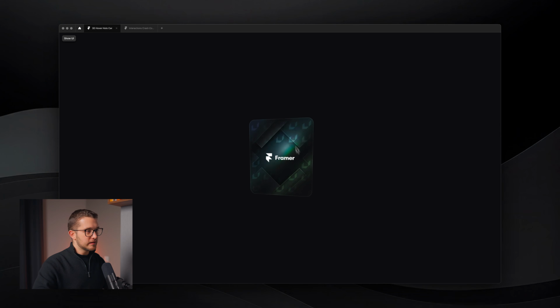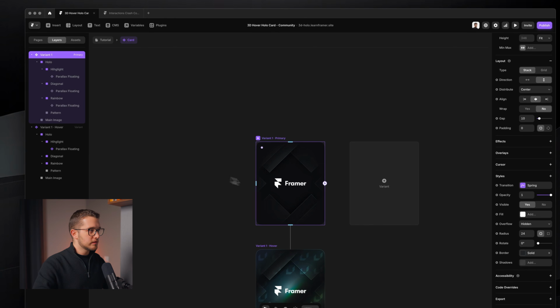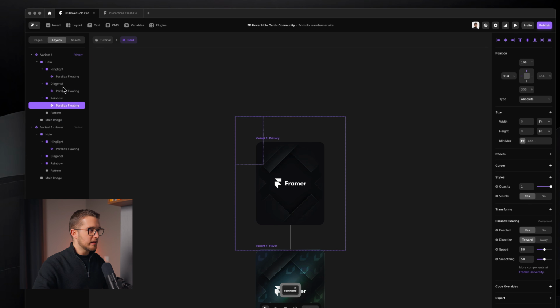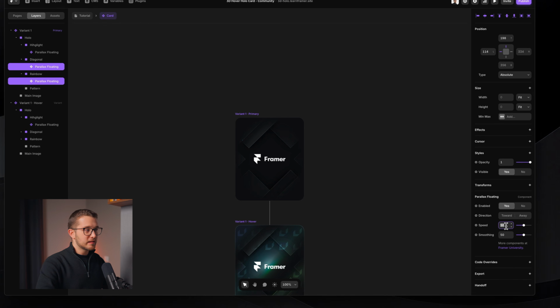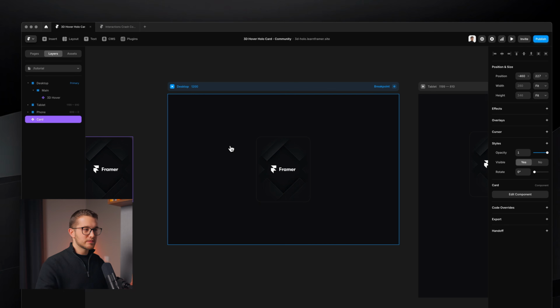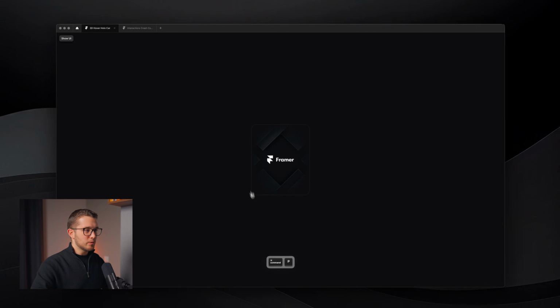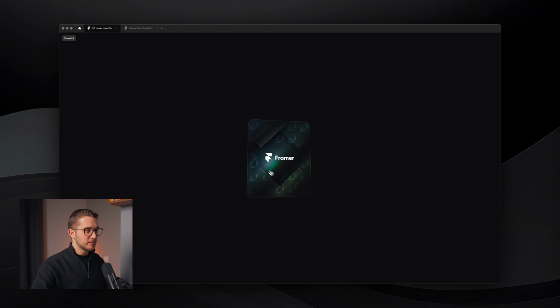Still feel like this could have a little bit more movement on the linear gradient layers. So I'm going to select the diagonal and the rainbow, and more importantly, the parallax floating components within them. I'm going to set the speed of these to a little bit higher. Maybe we're going to have 100. So they're going to move a little bit faster. So we're going to have a more interesting effect, I think. And yeah, it looks much better. So basically we created this effect in Framer without writing any code.